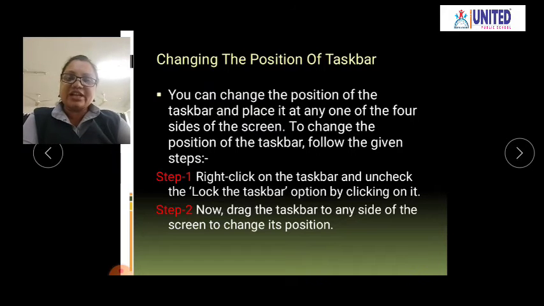Changing the position of the taskbar. So how can you change the position? You know that by default the taskbar is at the bottom side of the screen. If you want to change the position of the taskbar, you can move it on the screen. Let us see how. You can change the position of the taskbar and place it at any of the four sides of the screen. To change the position of the taskbar, follow the given steps.